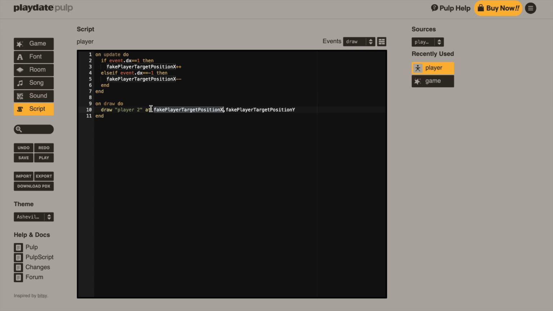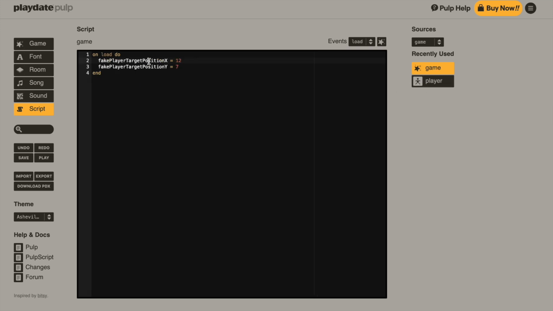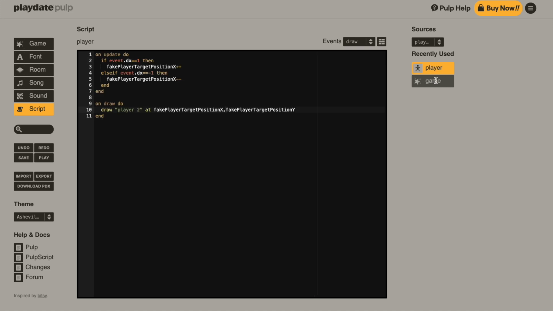We draw the fake player using the draw function. The coordinates, or a starting position if you will, is predetermined in the game script. Moving left or right triggers the onUpdate handler, which then changes our fake player position X variable depending on the direction. The new value becomes the new coordinate for the draw function.